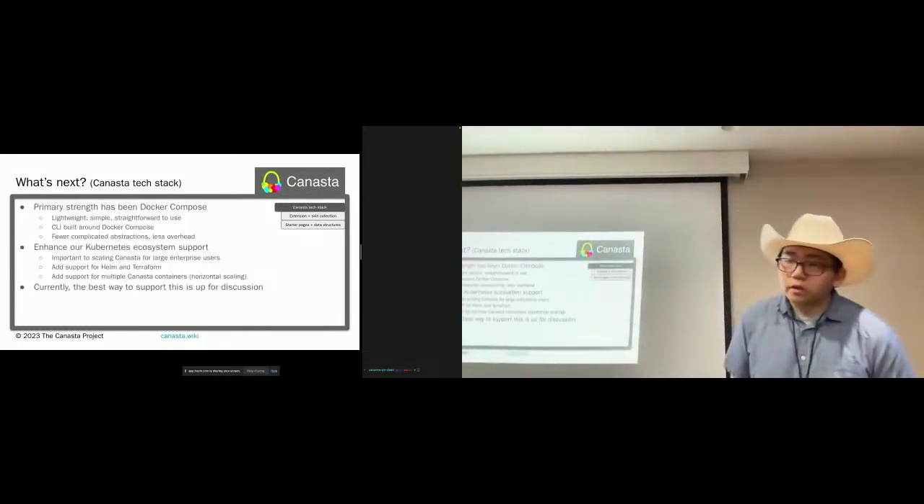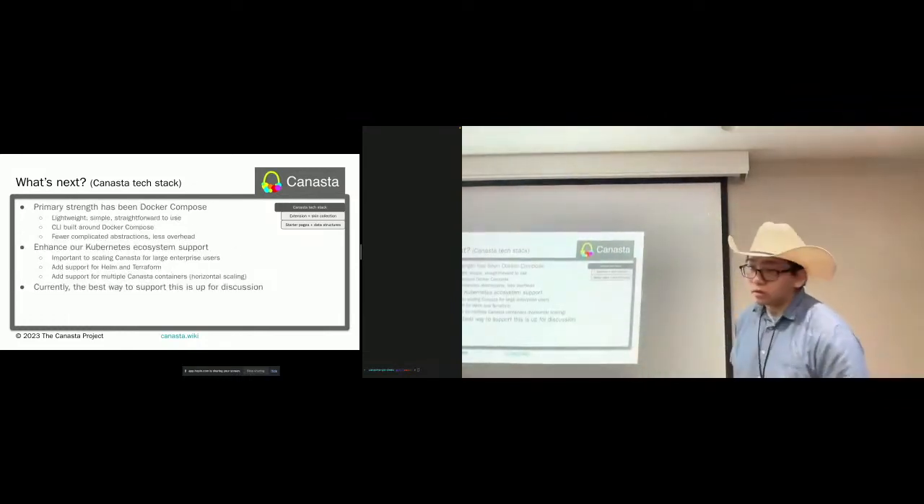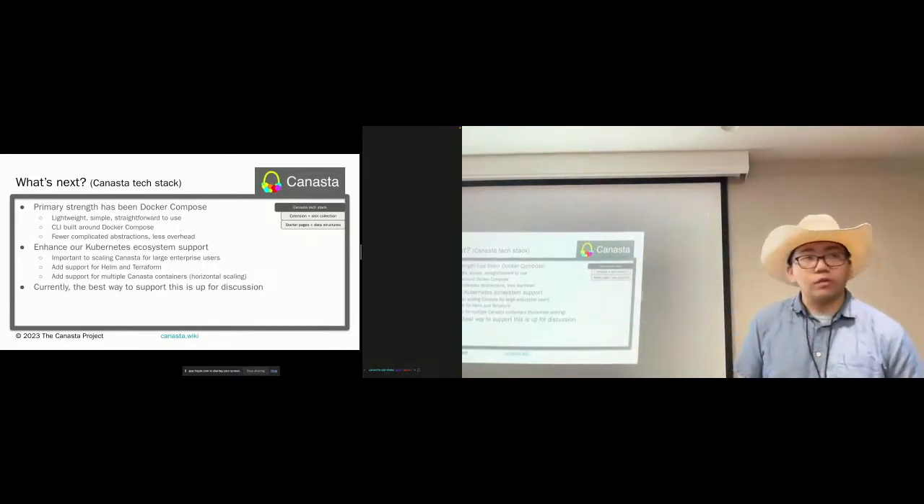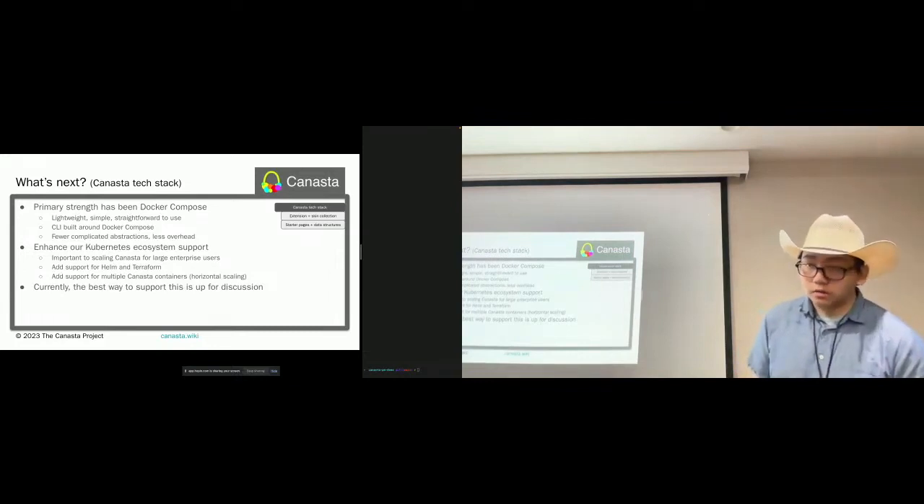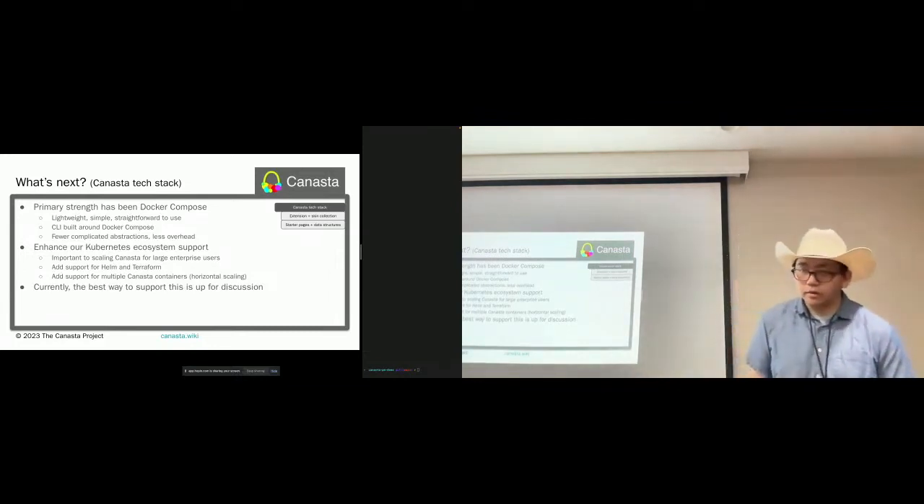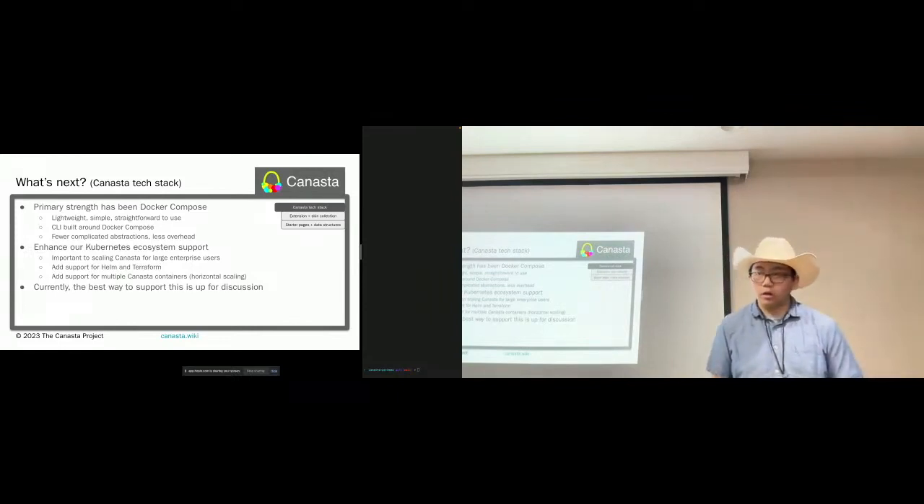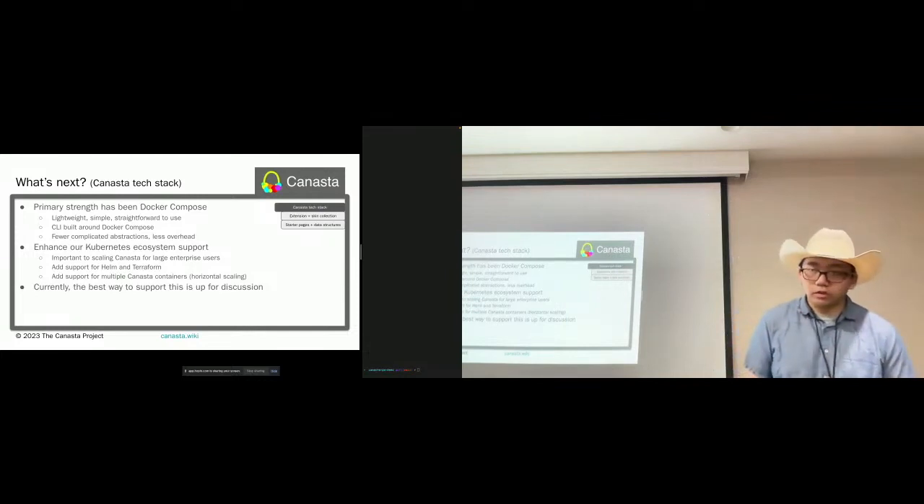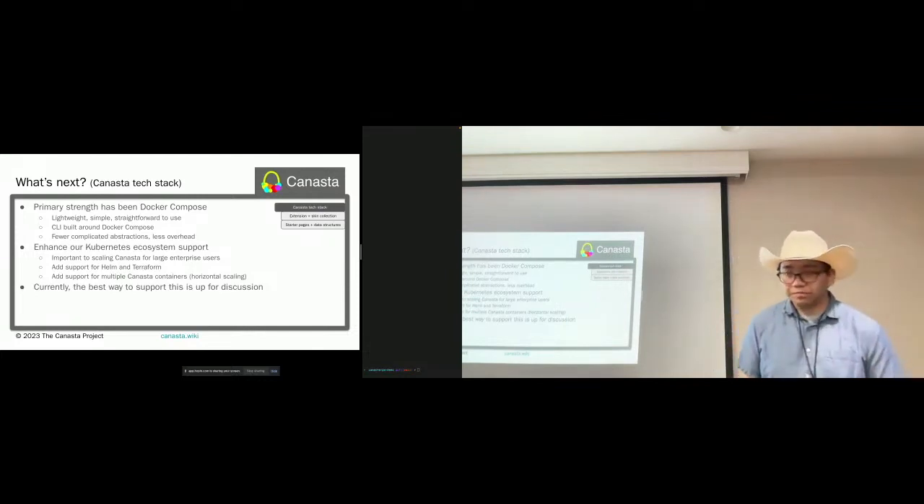Now, we've been using Docker Compose because its primary strength is it's lightweight, simple, and straightforward to use. Our CLI has been built around Docker Compose. The lack of complexity has actually allowed the Canasta developers to easily develop abstractions over Docker Compose on the CLI and the image itself while achieving our original goals.